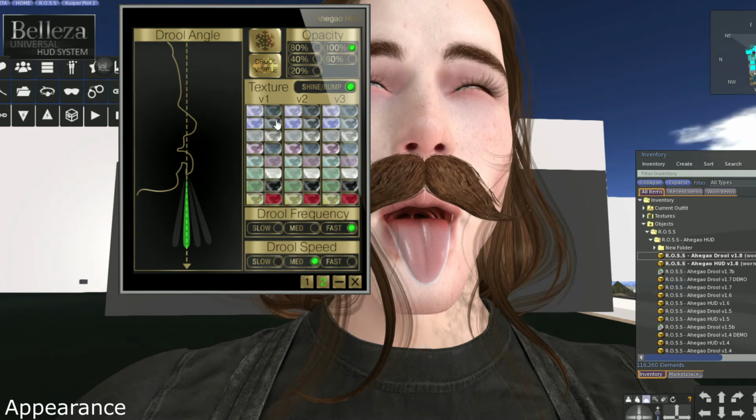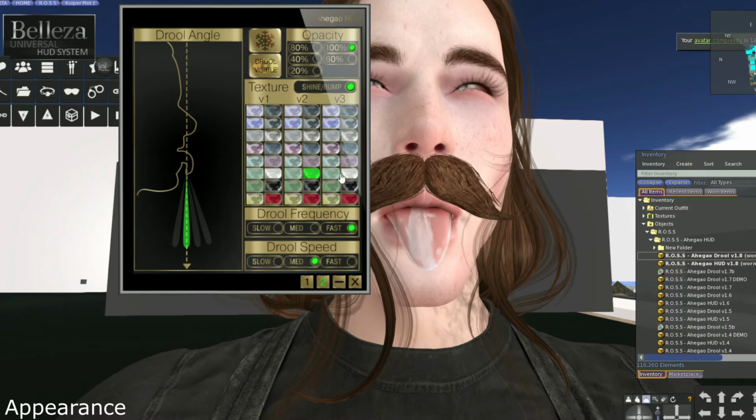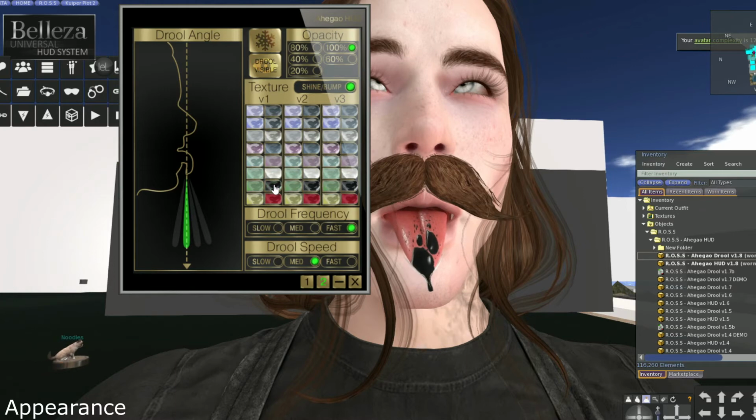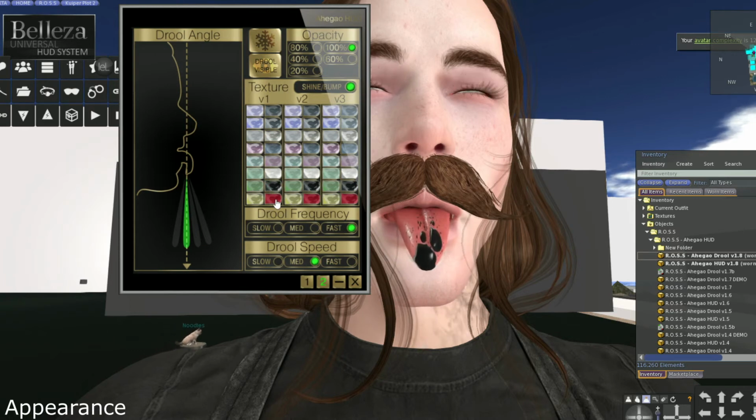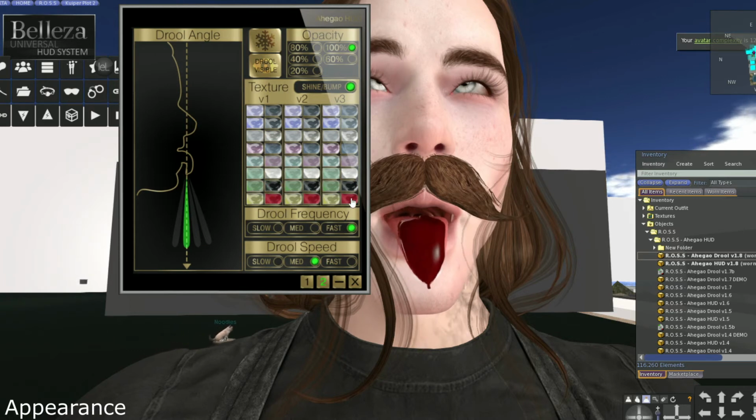Most of them are similar, except for the black and red and white, obviously. The white is, you know what? Seminal fluid. The black is, I don't know, oil, something. And the red is obviously blood or syrup or whatever you want it to be.